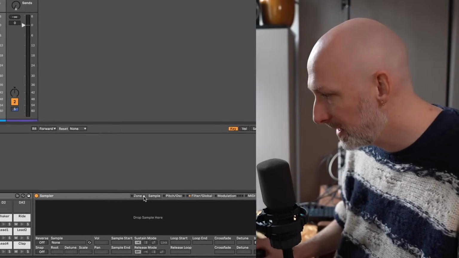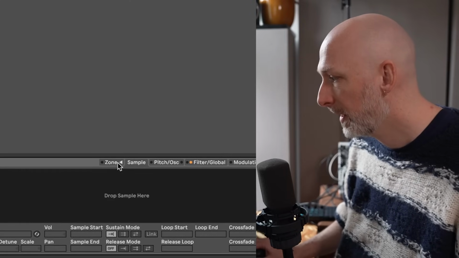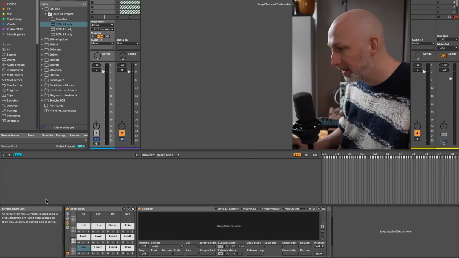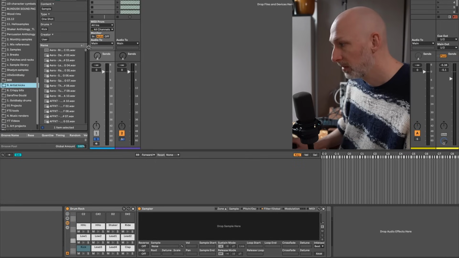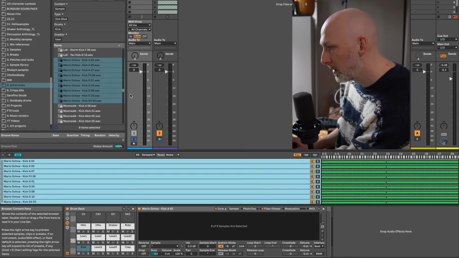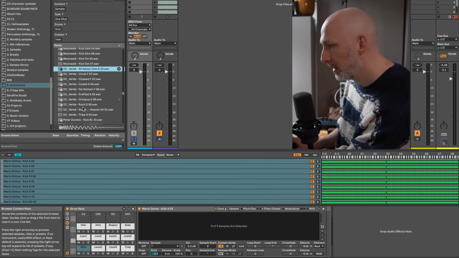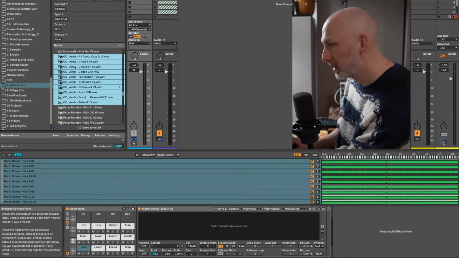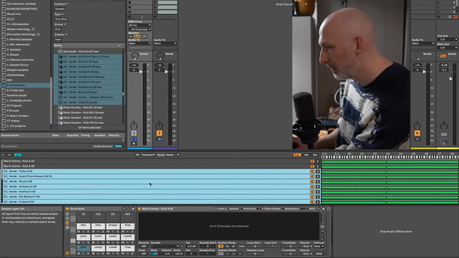You see this here, this zone thing on the sampler? This means that you can drag in a bunch of different samples here and then select one of them. This is a great idea so that you can browse many samples real quick and switch them out without having to go into the browser or anything. So imagine I go into this artist kicks folder, and imagine I take these Mario Ochoa ones and maybe also these OC Verdi ones. Hopla, just drag them all in here. All the samples are here.